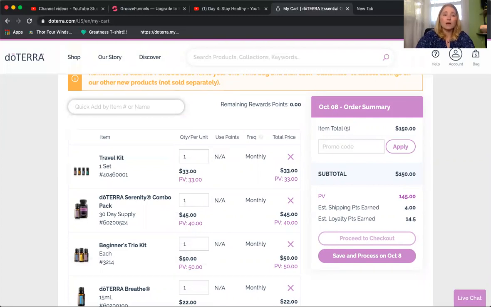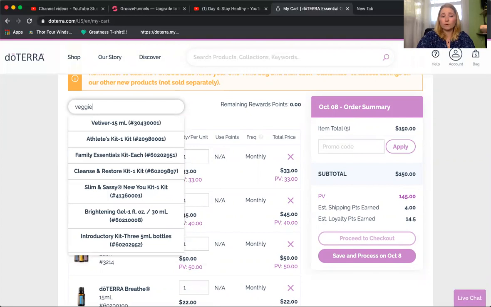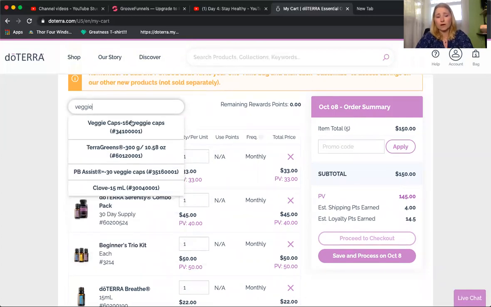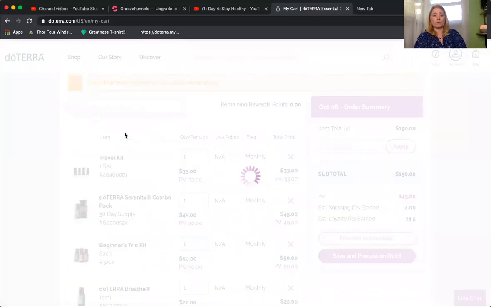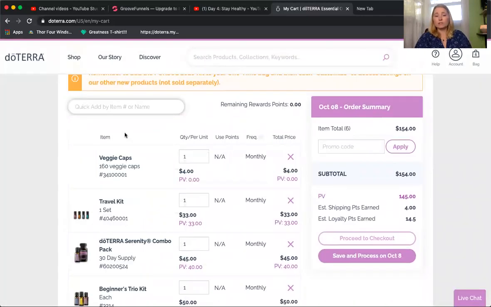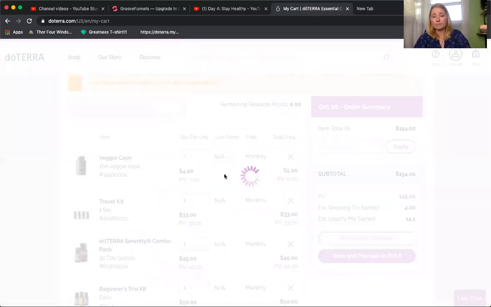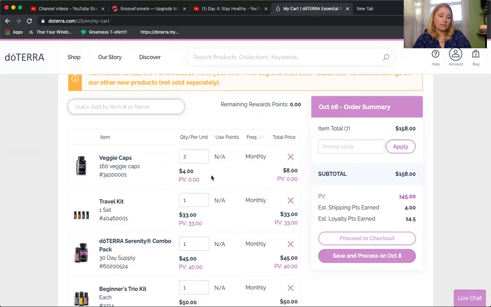So let's say instead I want to add some veggie caps. Definitely want to add some veggie caps. Okay, great. So there they are, veggie caps. You can delete items by clicking the purple X under each item. Okay. You can change the quantity from 1 to 2, no problem. And you can change it back again. All right, so all this stuff is pretty standard.